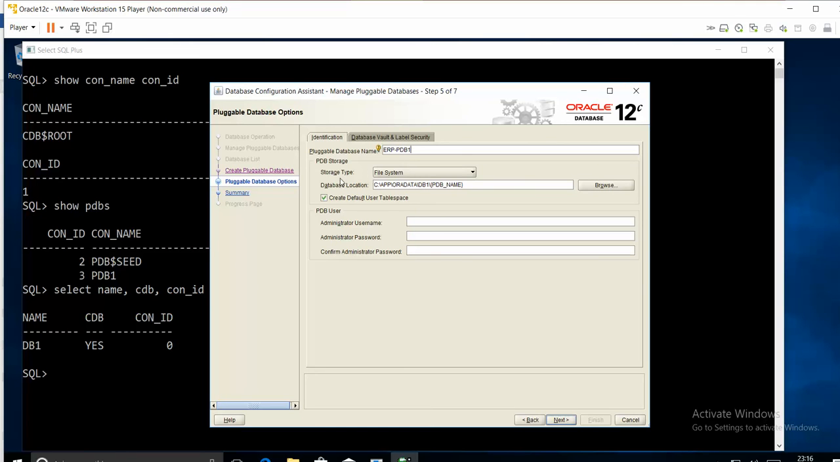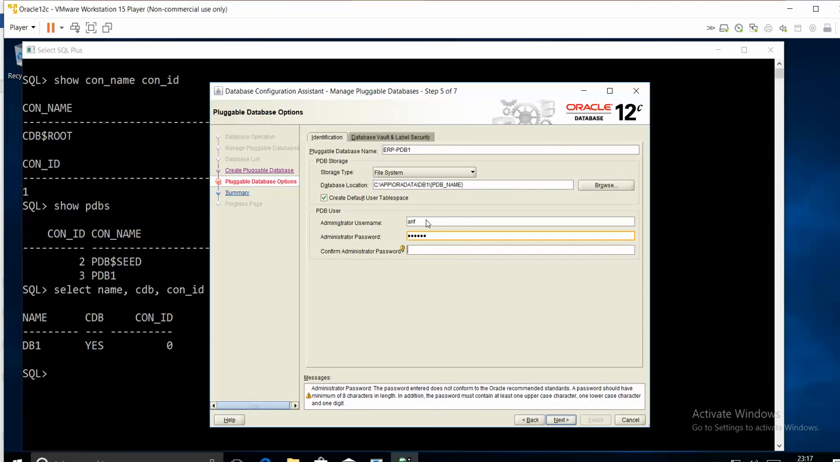Since we are going to use the storage type as file system, not ASM, we can take the same name, and this is going to be the database location. You can also choose the database location by clicking on browse. This is the admin user, which is going to be created automatically in this database. So I will create the admin user here as Arif, with a password. Click next.